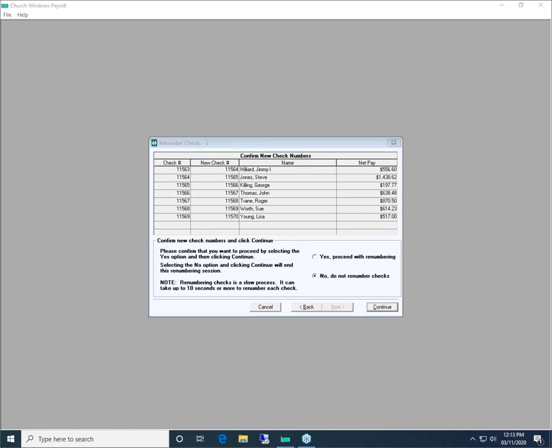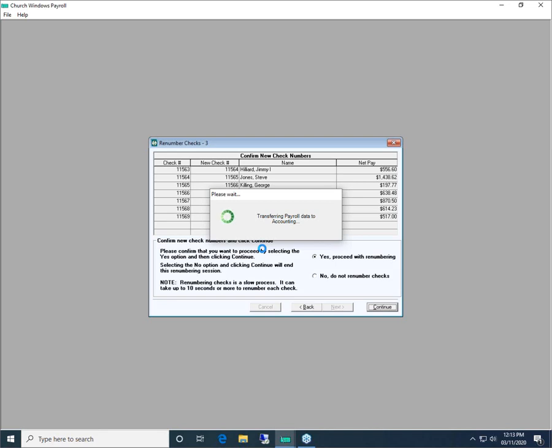Well, the most important part about this, of course, is over here on the right, there's a button that's checked that says, no, do not renumber checks. So assuming I've checked these numbers and they're correct, I'd have to now go down and change it to yes, proceed with renumbering checks. So I change that to that button and I click Continue, and it says transferring payroll data to accounting. So what it's actually doing is going into accounting, reversing those previous payment transactions and reposting a new set of transactions into accounting with some new transaction numbers with those new check numbers.